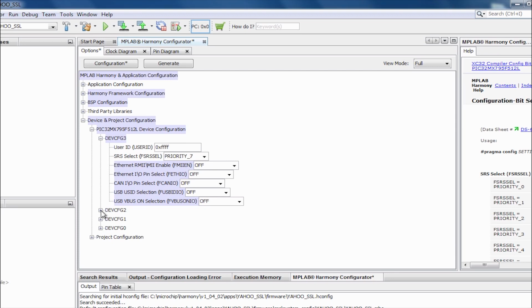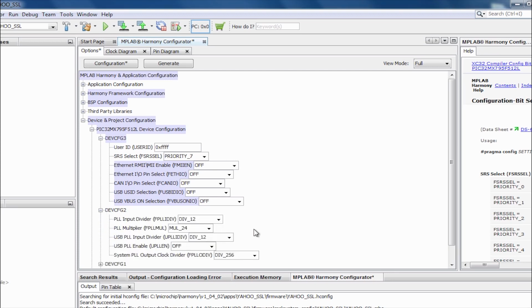Next config register, dev config 2. We will use the PLL input divider, set it to divided by 2. On the PIC32 MX Ethernet Starter Kit, there's an 8 MHz crystal. Divided by 2 makes it 4 MHz. We will then multiply it by 20, giving us the internal 80 MHz frequency.